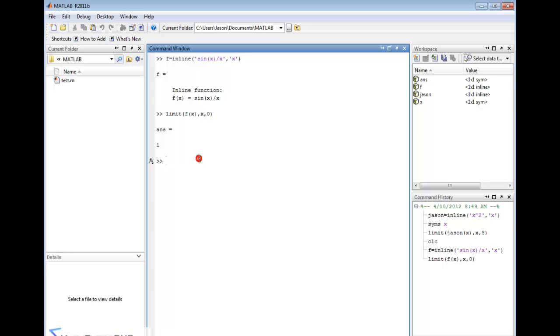Now let me retrieve that command and leave everything there, except let me take this out. What we've been doing up until now is defining the function and then typing the function name in here. For full disclosure, I like doing it that way because to me it's a little more clear. But you can type the actual function directly into the limit command. So here in the first position, we put the function. x is already a symbolic variable, and then we're saying x goes to 0.